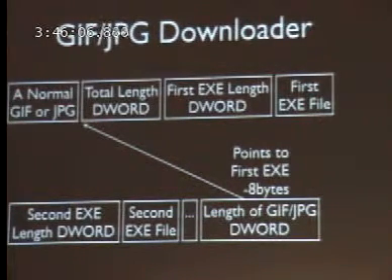The length of the GIF is stored at the end of the file. So you read the D word off the end and jump to that offset, and then you get the length of the rest of the file. So you can add the numbers together and verify that you've got the whole thing. And then you have the length of the first exe, and that just carves that out. You have a D word for the length of the second exe, and it carves it out, and the third one, and so forth.